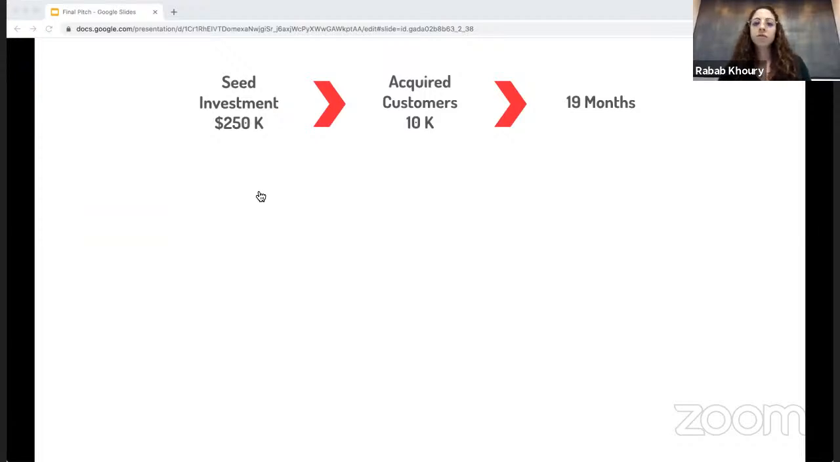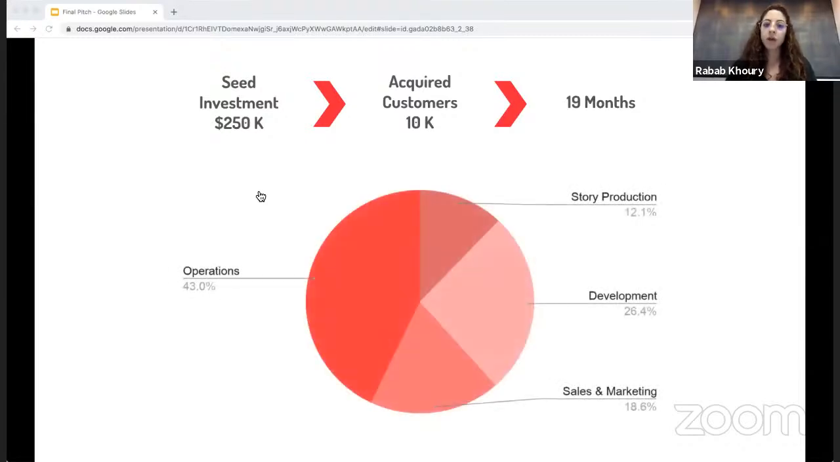Our seed investment request is $250,000 in order to acquire 10,000 customers over the period of 19 months. Our funding will be spent on story production, development, sales, and operations.